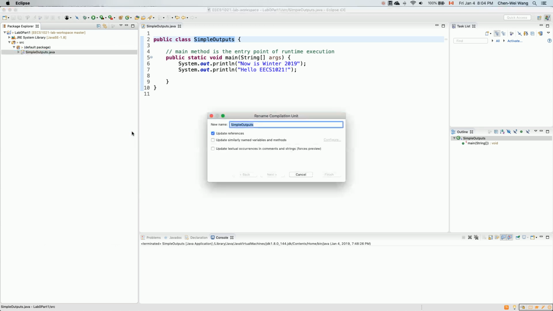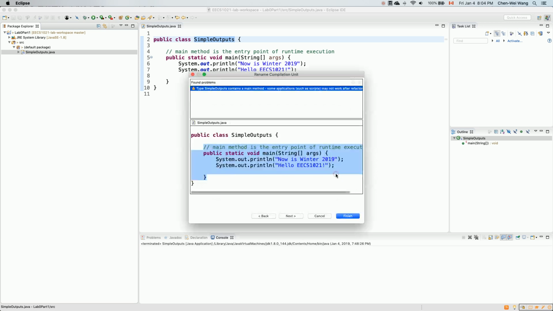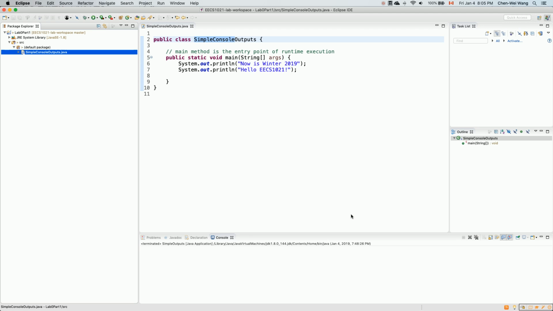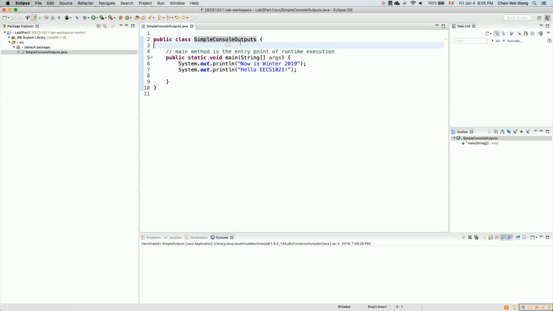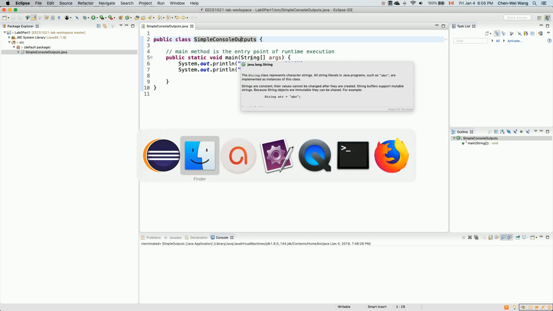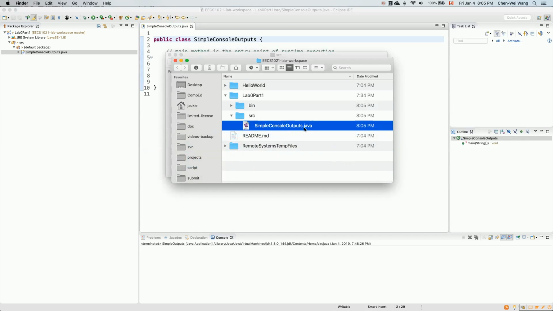If you click on that, it's going to ask you what should be the new name. I can say SimpleConsoleOutputs, and then I can say finish. That's the easiest way. It's guaranteed to work. After this, you can see that the class name has been changed to SimpleConsoleOutputs over here.